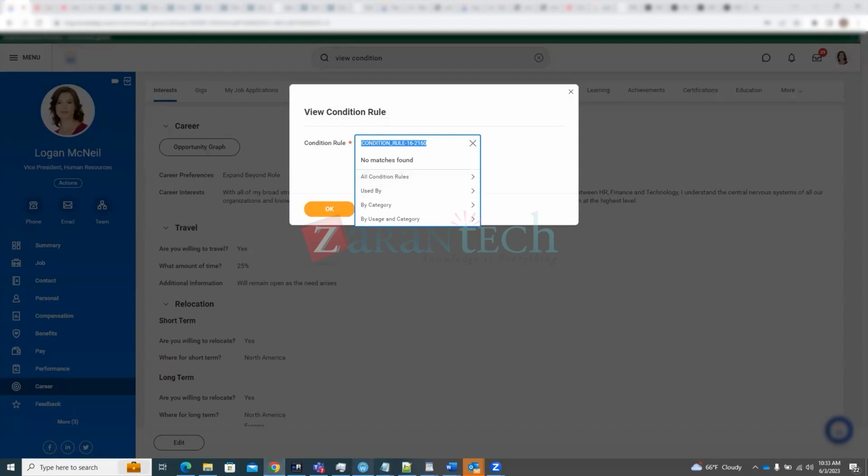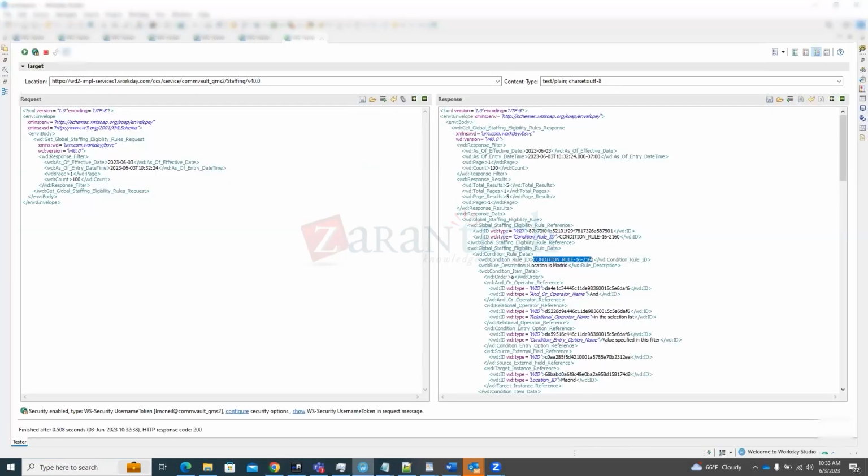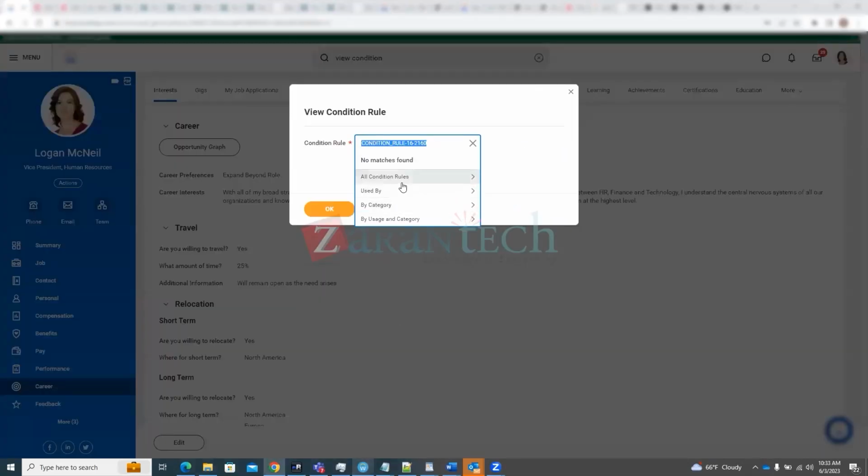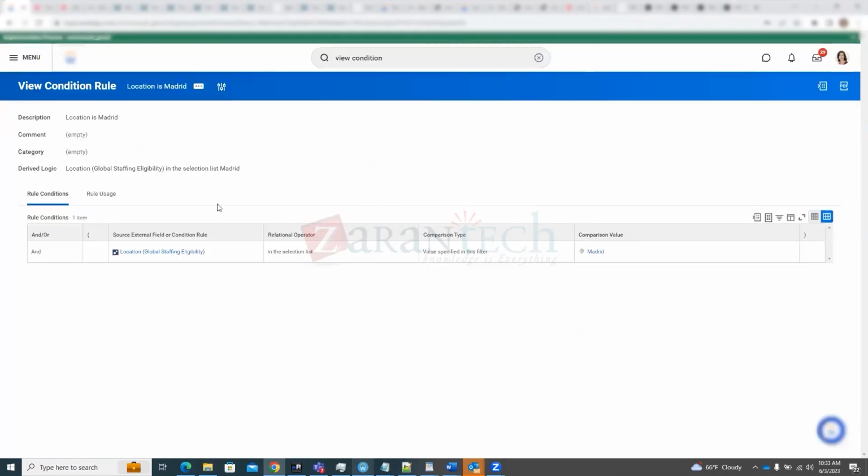Okay, now what is the name of this? Conditional rule ID data. Location is Madrid. Okay, location is Madrid. Someone has created this conditional rule. Okay. Conditional rule is a rule where, now where they have attached this rule.